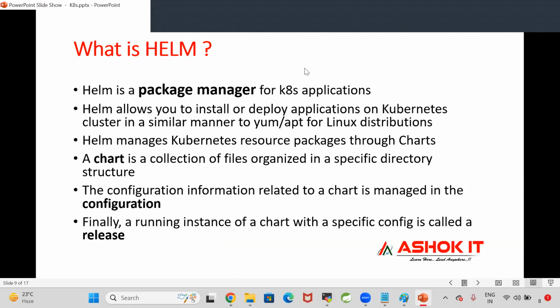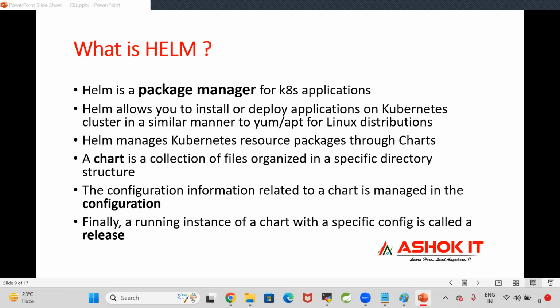Are you guys clear what is Helm in Kubernetes? Helm is a package manager for Kubernetes applications. Helm allows you to install or deploy applications on the Kubernetes cluster in a manner similar to yum or apt for Linux distributions. How are you installing software on Linux machines? By using the yum and apt package managers. Similarly, we can install software in the Kubernetes cluster by using the Helm package manager. Helm manages Kubernetes resource packages through charts. A chart is nothing but a collection of YML files.